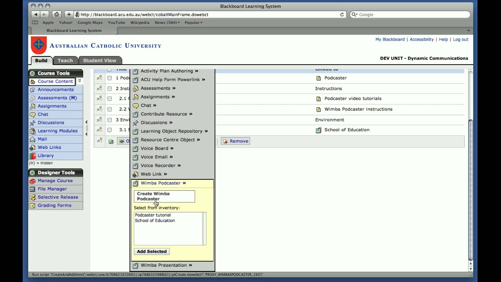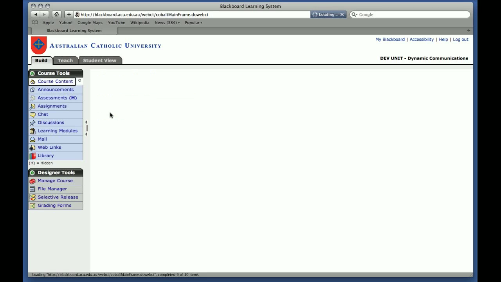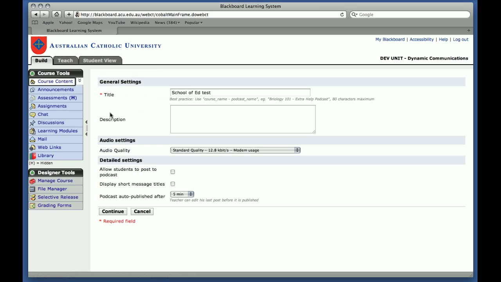But in this case I'm actually going to set up a new one. So I'm going to click on the Create Wimba Podcaster tab, and this takes me to my environment where I can actually create it. I'm going to give it a title, and I'm going to call it School of Ed Test. That's going to be the name of my podcast, and that is the name that will appear when people subscribe to it through something such as iTunes. Click on Continue, and a further dialog box will appear.